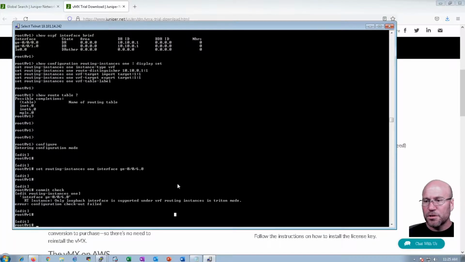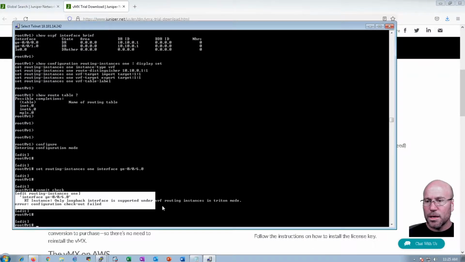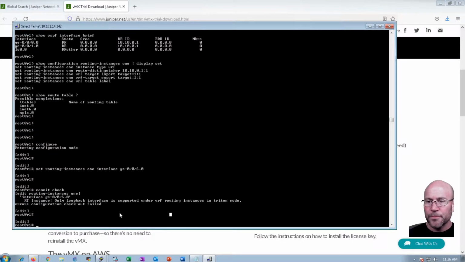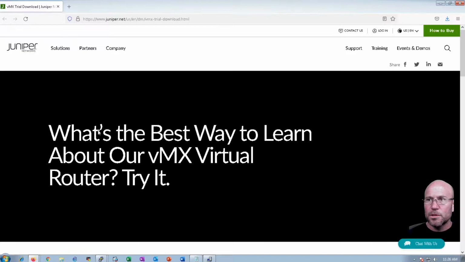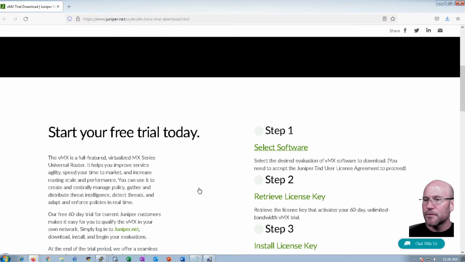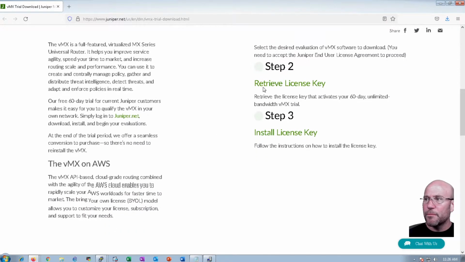In the trial version of vMX, when you go to add an interface in a routing instance, you get this message: RT instance, only loopback interfaces are supported under VRF route instances in Triton mode. So you need to go to Juniper's website and get a vMX trial license. So go to juniper.net and do a search for vMX or vMX license, and you should eventually get to a page that looks something like this. Start your free trial today of vMX.